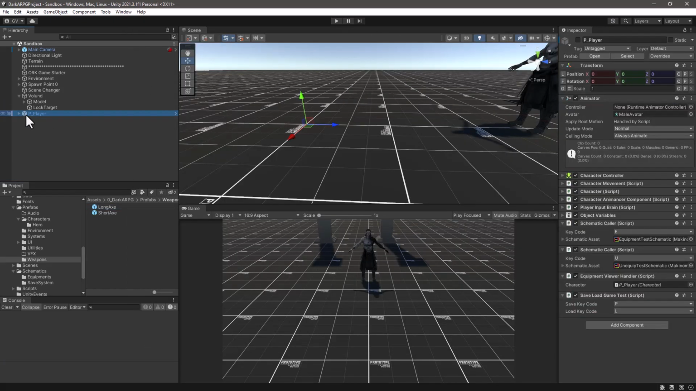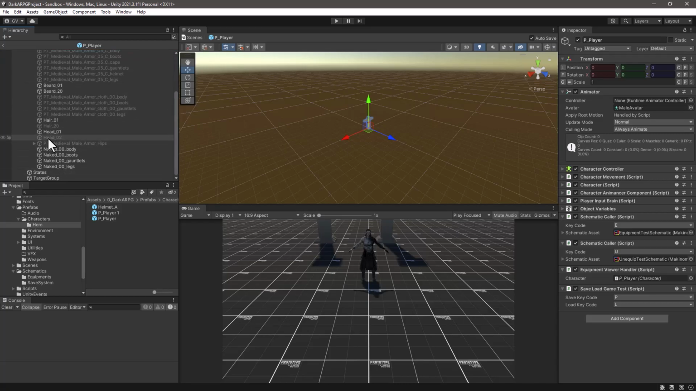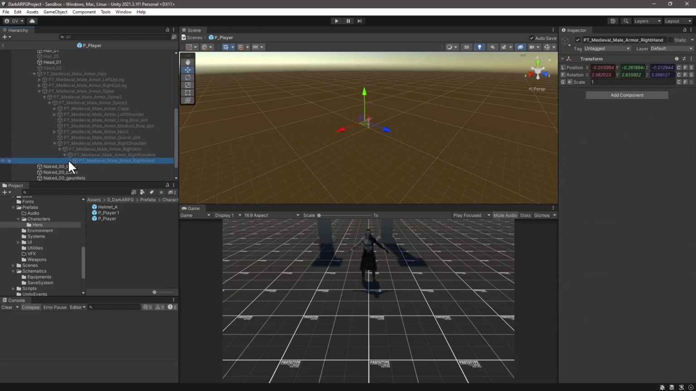Let's go now to the prefab of the player, open the prefab in edit mode, and we need to search in the mesh model hierarchy, the skeleton hierarchy, the right hand. So in this case it will be here in the armor hips. Then we have spine, spine 2, spine 3. Let's select the right shoulder, right arm, and finally we have the right hand.